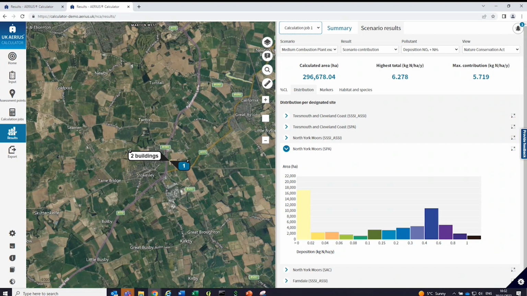In the scenario results, we can select which scenario we are viewing the results for if you have more than one. In result type, you can select to view the scenario contribution, which is the calculation results directly from the model, or process contribution, which allows you to visualize the pollutant contribution associated with your project. Here AERIUS will automatically deduct the reference results from your project results.